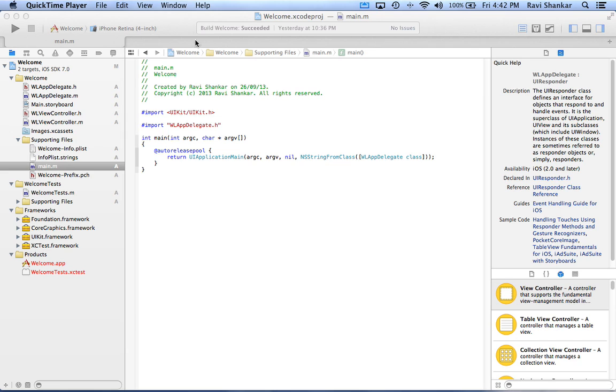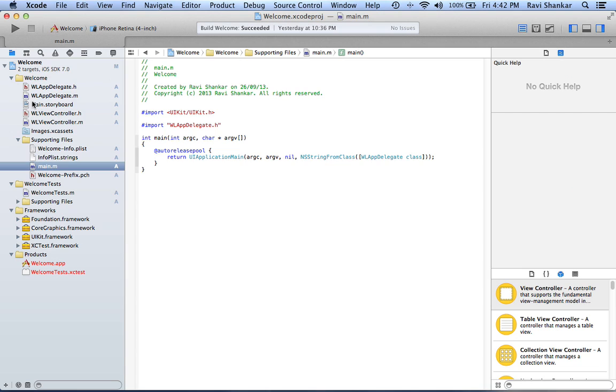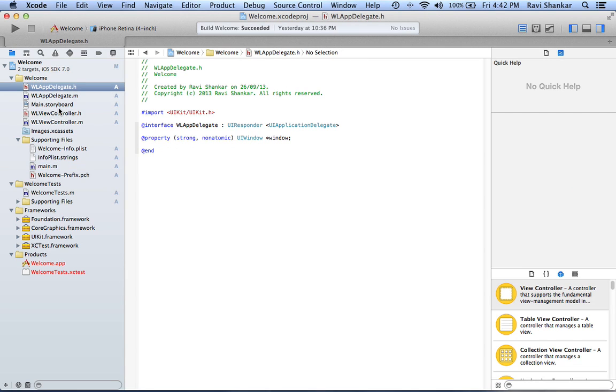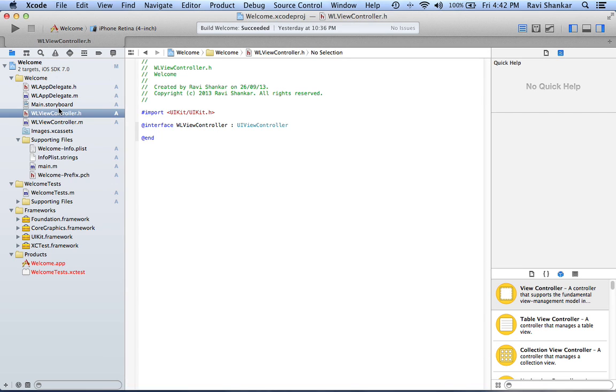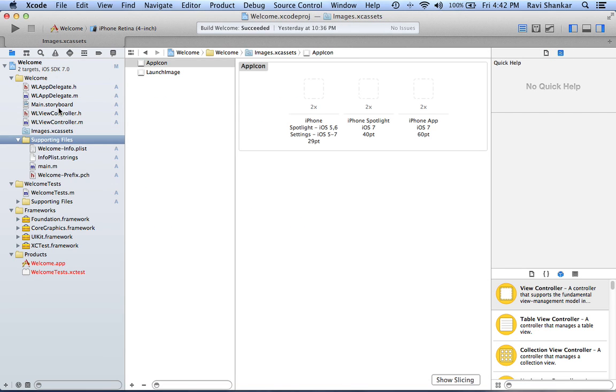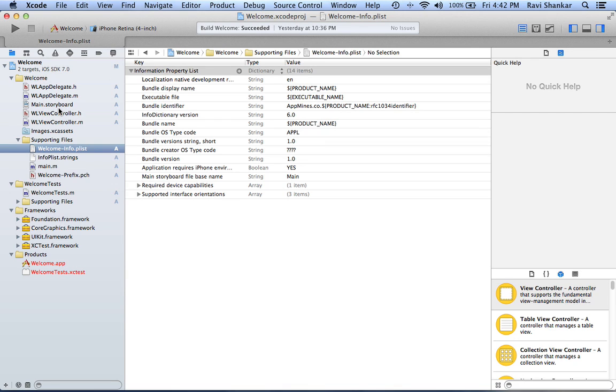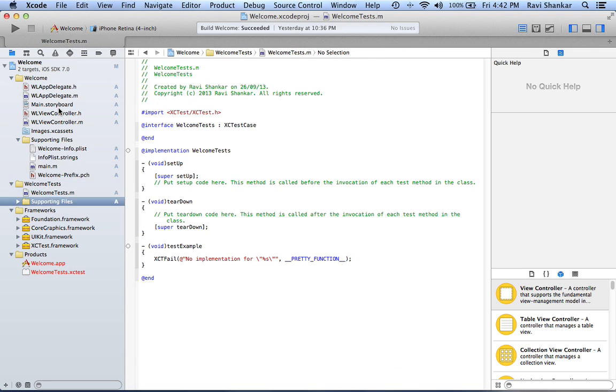These are the files which got automatically generated when we created our new project, like the app delegate, then the storyboard, which will be used for defining the user interface, the view controller, and then the supporting files. Under this you have a configuration file called info plist, then the default frameworks which got added to our project, like the foundation framework, core graphics, UI kit, and SC text framework.